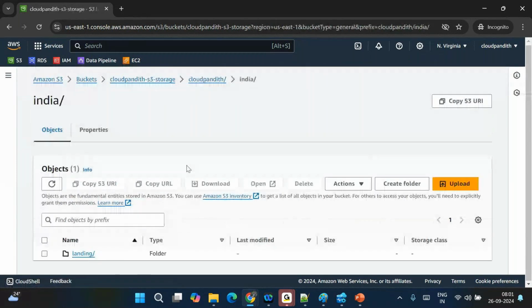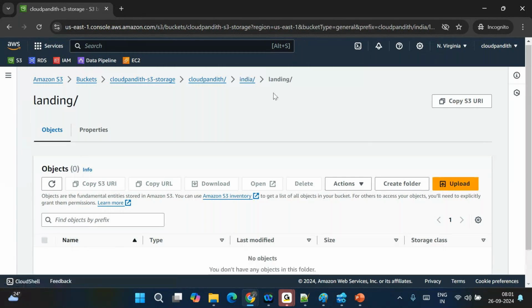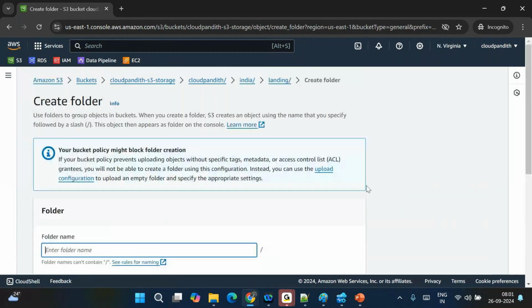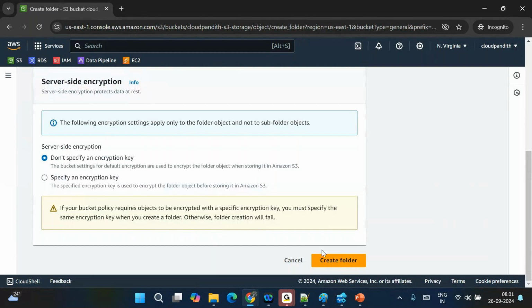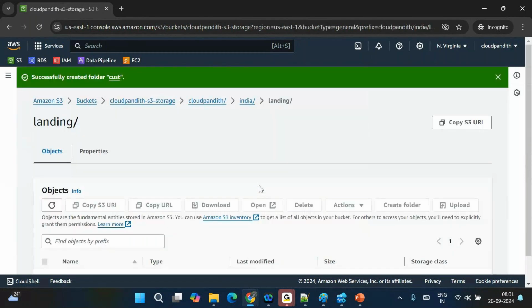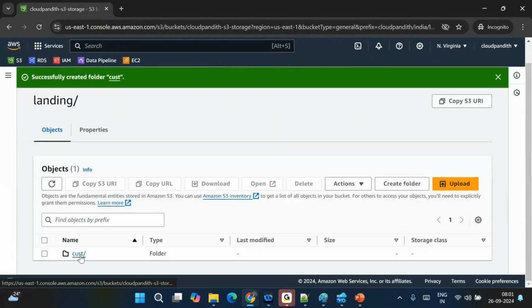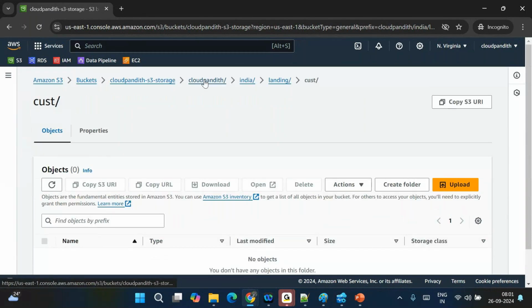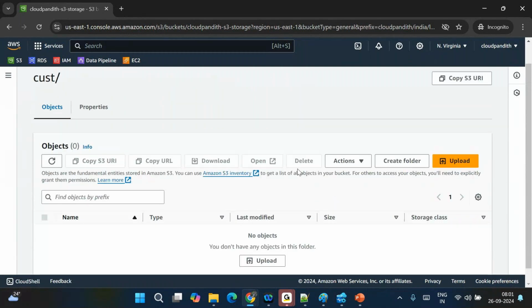Click on this URL. Now landing is created. See, Cloud Pandit India landing is created. Go inside landing. Now click on create folder. Now I am creating a folder called cust. Create folder. Okay, so cust. Cloud Pandit is the main folder, then subfolder, subfolder. Okay, cust is the subfolder.